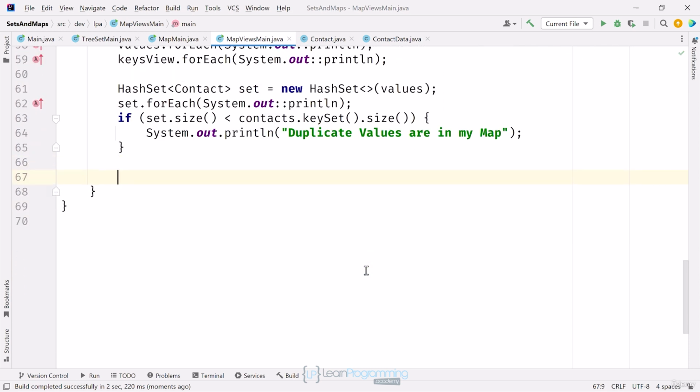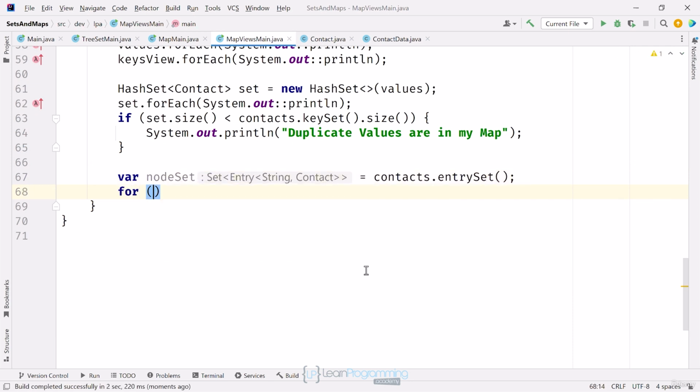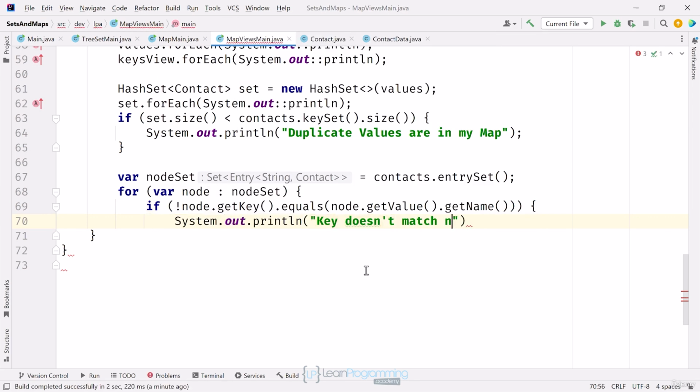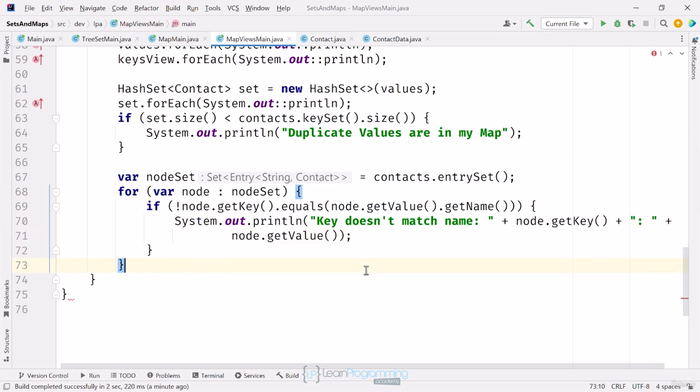I'll set a local variable using type inference and call that nodeSet, making that equal to contacts.entrySet. I'll use an enhanced for loop to loop through what I get back. I'll just use var for the looped element and call that node. On any node or map.entry instance, there's a getKey and a getValue method, which return the key value pair of this node. I'm comparing the key with the value's name field here. If they're not equal, I'll print the key doesn't match the name, and then print both the key and the value. If you have IntelliJ's hints turned on, you'll see that nodeSet's type is a set of map.entry, the key type is string, and the value type is contact.